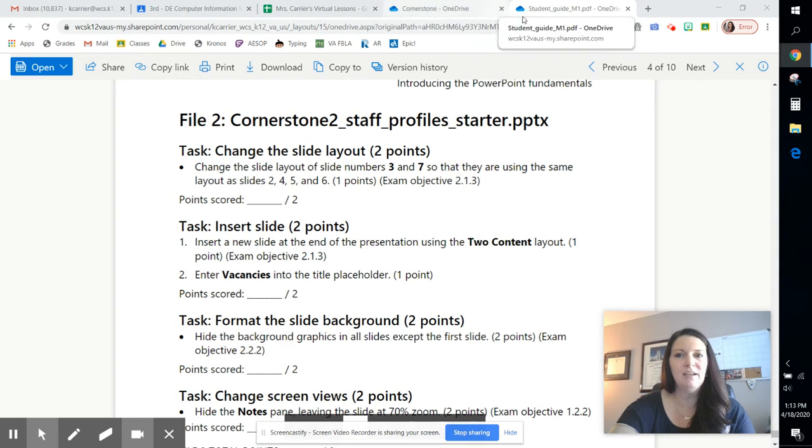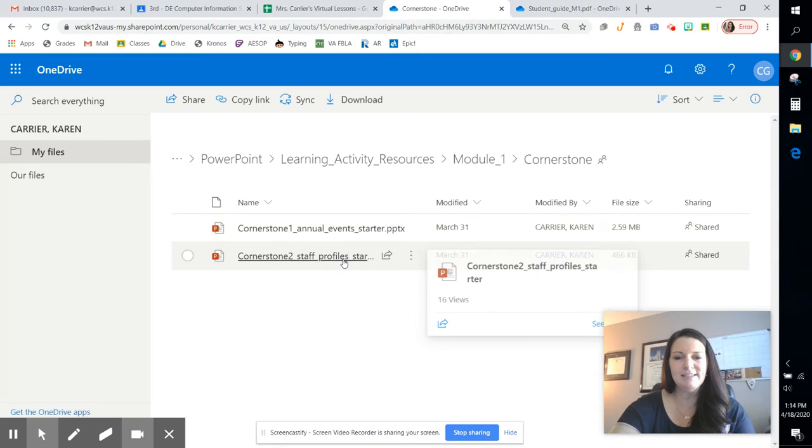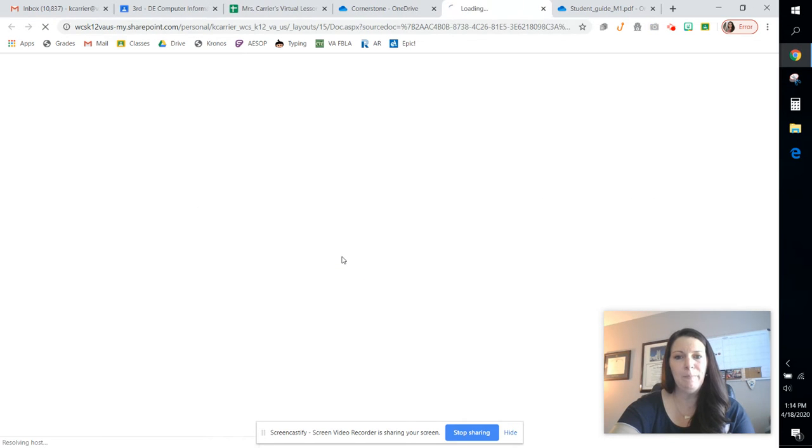I already have the student guide open, and we are down here on the instructions for File 2. It says that we're going to use a data file called Staff Profile. So if you do not have that data file, you need to go into your learning activity resources, click Module 1, click on Cornerstone, and then you can find the staff profiles that you need here. We're going to click on Staff Profiles.